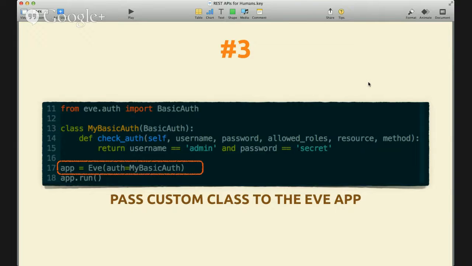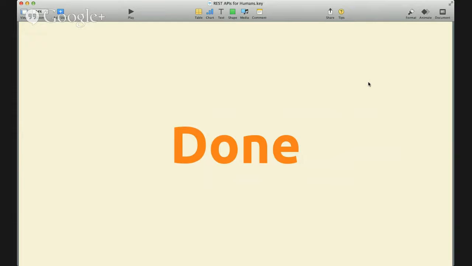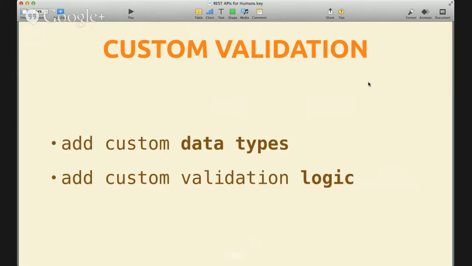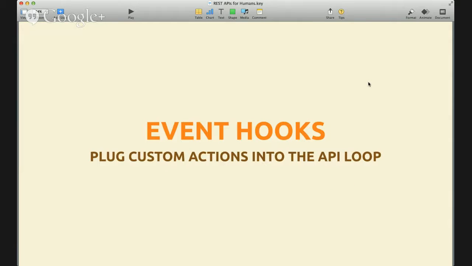So the idea here is that authentication is completely in your hands. You can do whatever you want here. We have people calling external APIs just to validate users, for example, or using a side database or whatever you want. This is all you need to do. And then there is custom validation. You can build custom data types. For example, if you need to validate a field against, I don't know, VAT values for your country, or custom validation logic, you can do whatever you want.